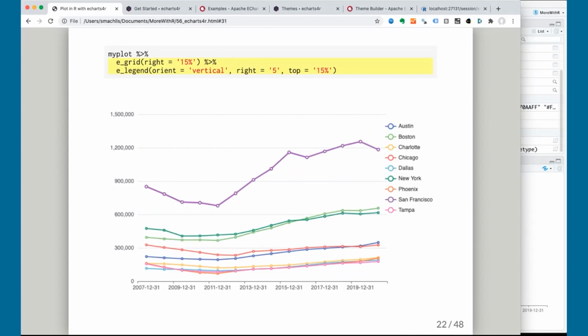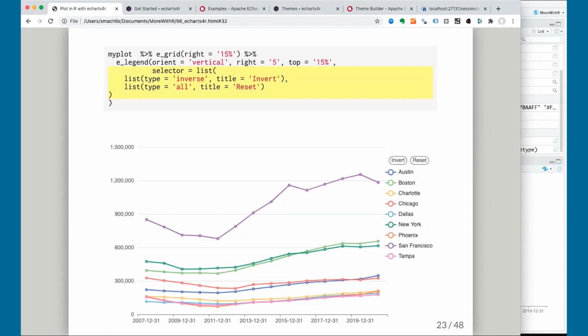Some interactive data viz tools let you double-click an item to just show that one. eCharts handles this a little differently. You can add buttons to invert the selection process so you only see the items you click. To do this, I added a selector argument to the E_legend function. I saw those buttons in a sample eChart JavaScript chart that used selector, but it's not built-in functionality in eCharts for R, as far as I know.